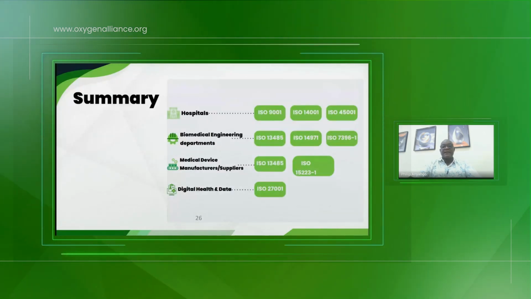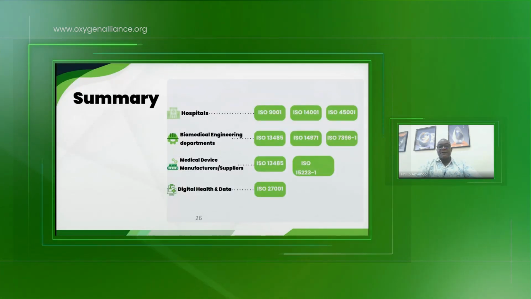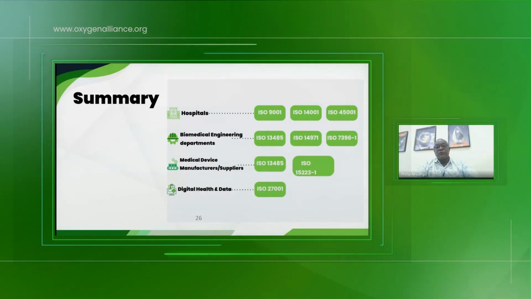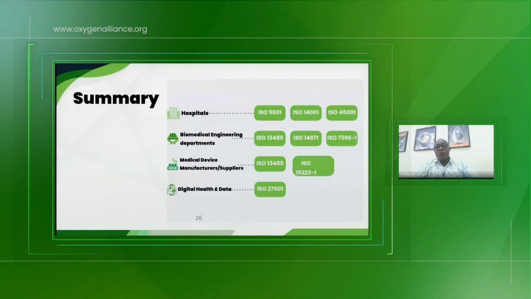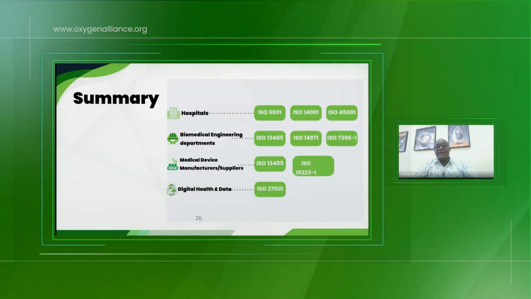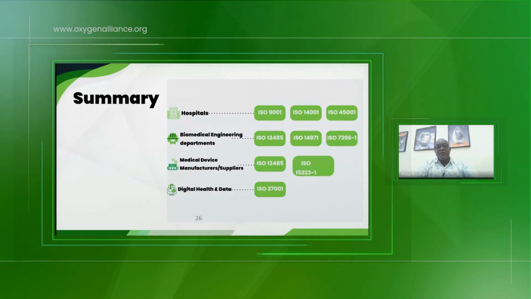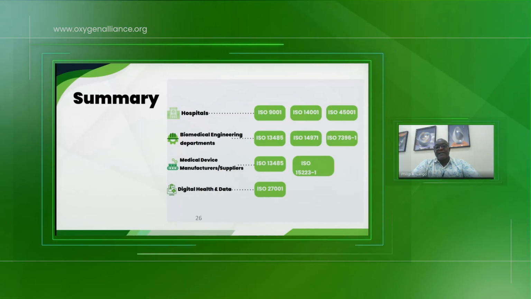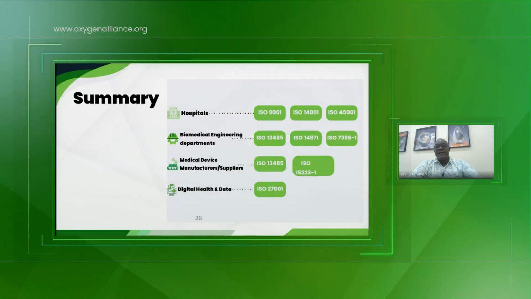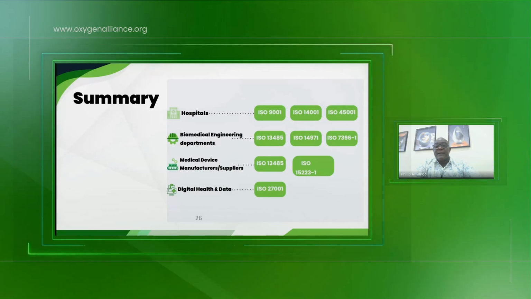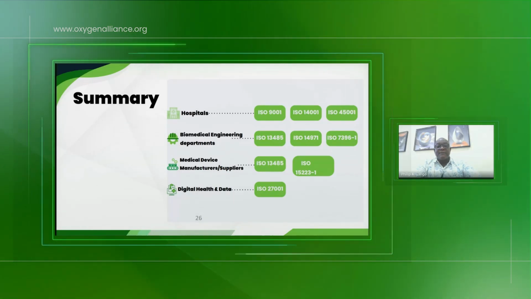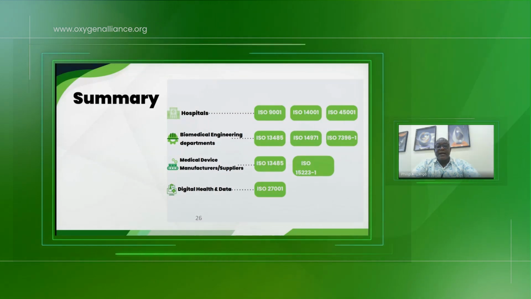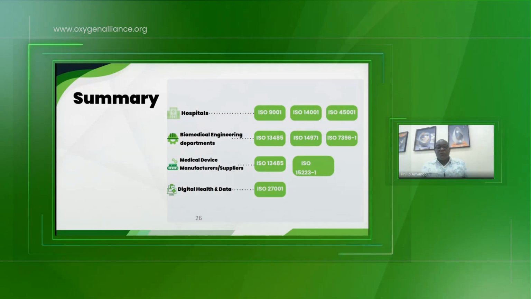In summary, these are the ISOs that we use in different areas. For the hospital, we use ISO 9001, ISO 14001, ISO 45001. For biomedical engineering departments, we use ISO 13485, ISO 14971, ISO 7396. For medical device manufacturers and suppliers, we use ISO 13485. For digital health, we use ISO 27001.